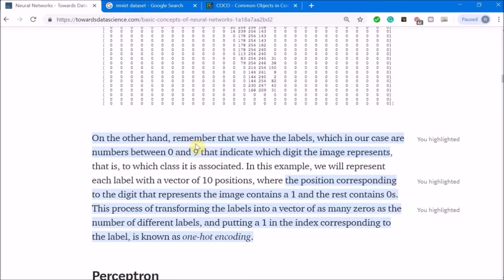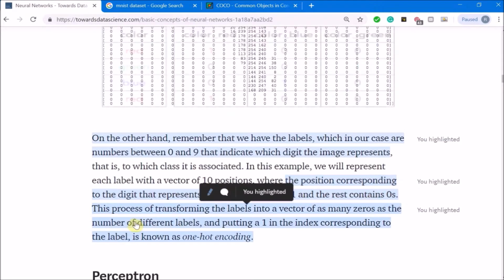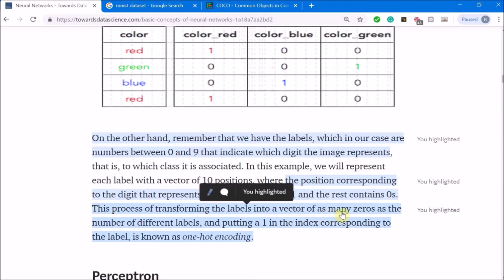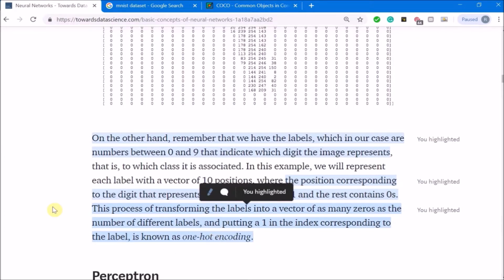On the other hand, remember that we have labels, which in our case are numbers between 0 and 9 that indicate which digit the image represents. The position corresponding to the digit that represents the image contains a 1 and the rest are zeros. This process of transforming the labels into a vector of as many zeros as the number of different labels and putting a 1 in the index corresponding to the label is known as One Hot Encoding.